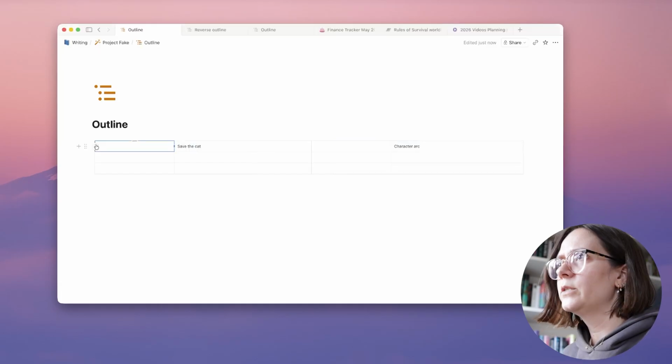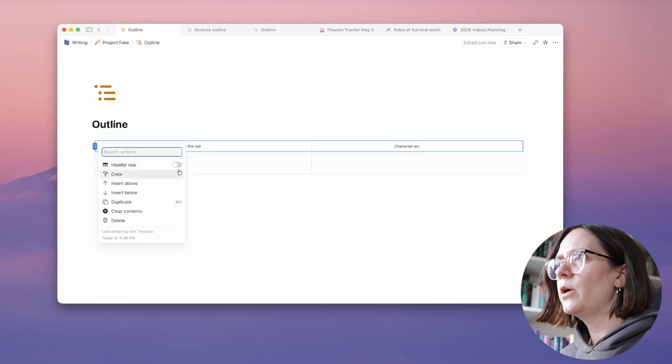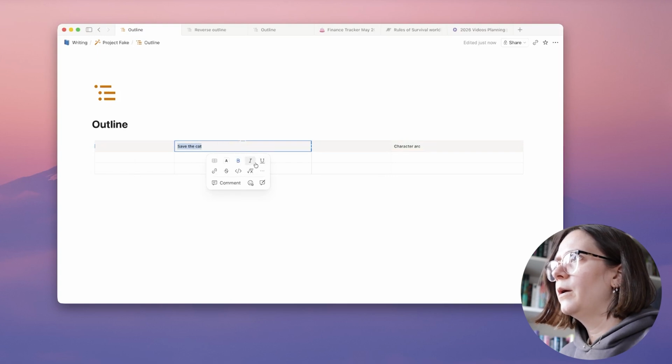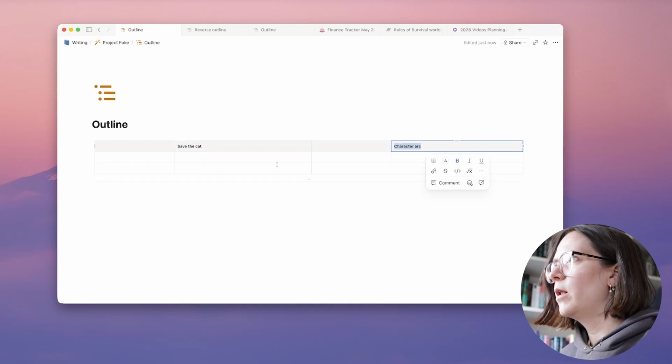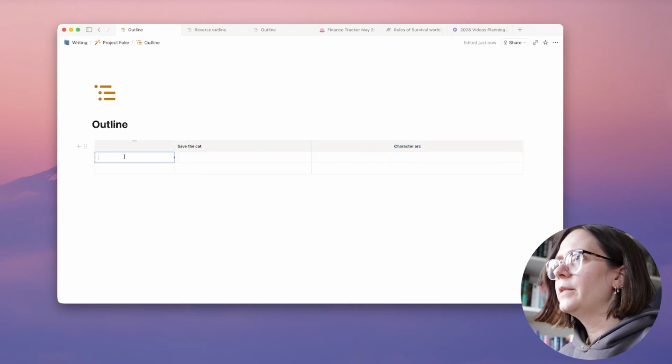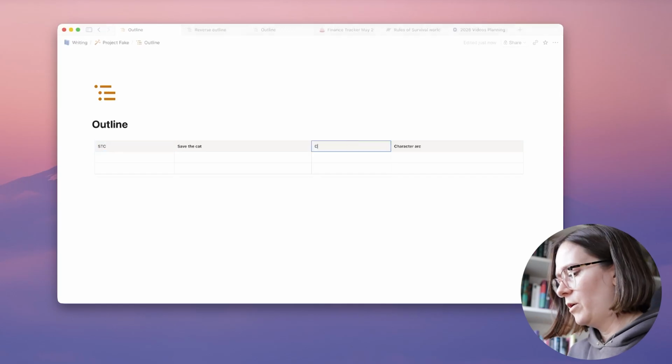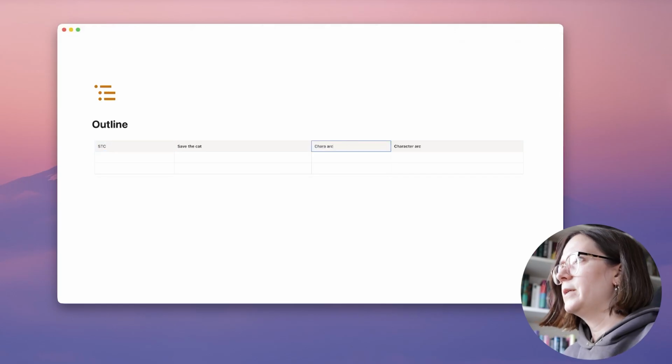I'm going to select this toggle and I'm going to make this a header row so that it's highlighted as a header, and I would like this to be perhaps a bit bigger, so maybe this is bold and this one is bold as well, for instance. And then let's say here we'll have the Save the Cat titles, and here we'll have the character arcs titles.